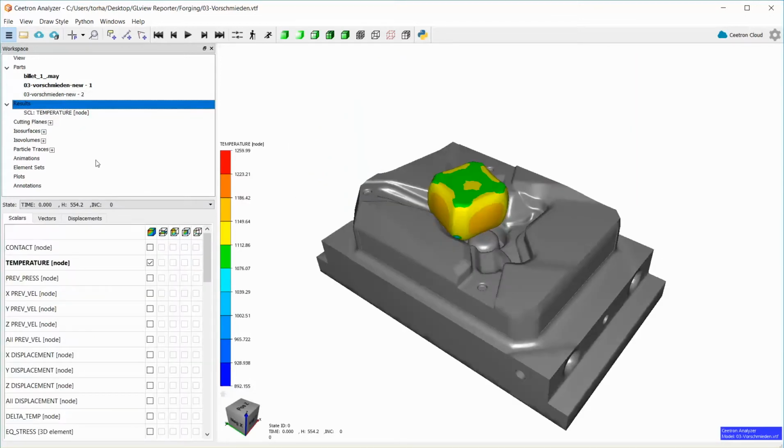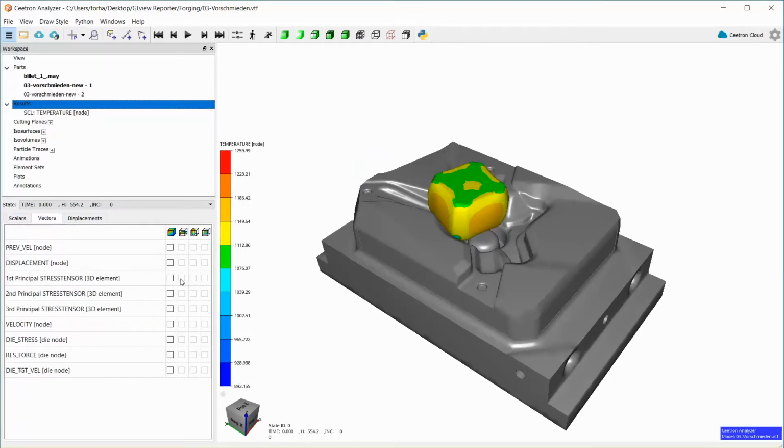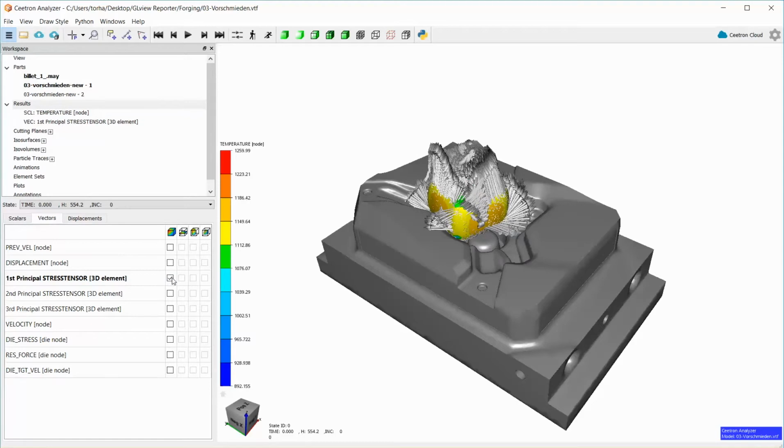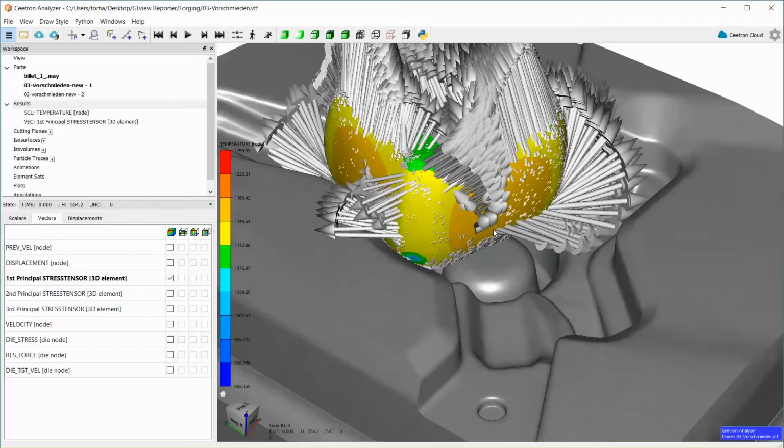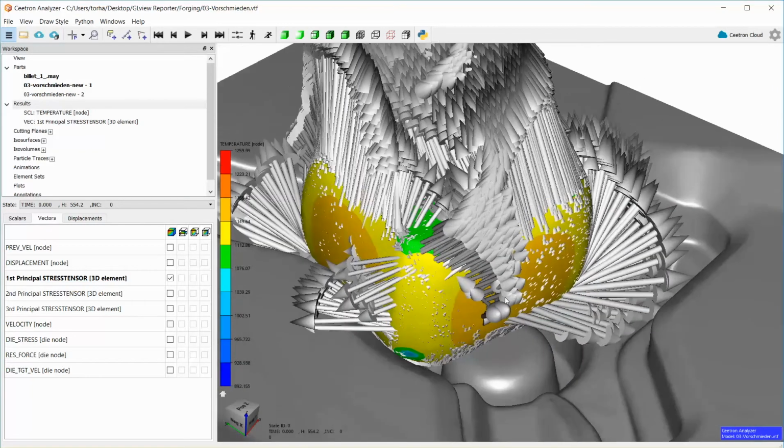To select a second result, we simply go, for instance, to the vector and say that we would like to show the first principal stress. Activate that, and then it's loaded onto the model. As you can see, the vector result looks pretty chaotic. I will zoom in a little bit.